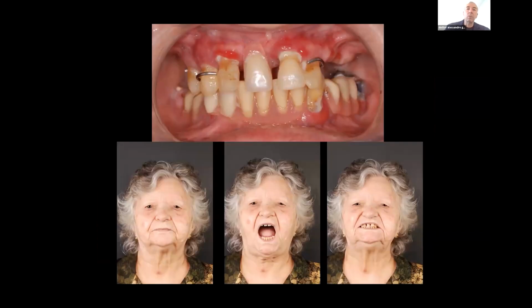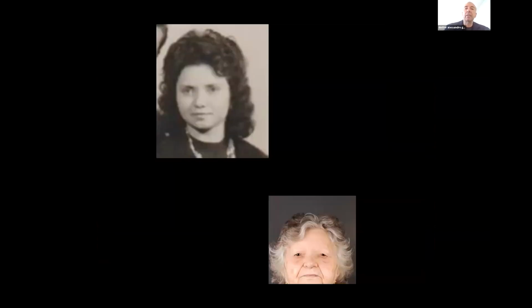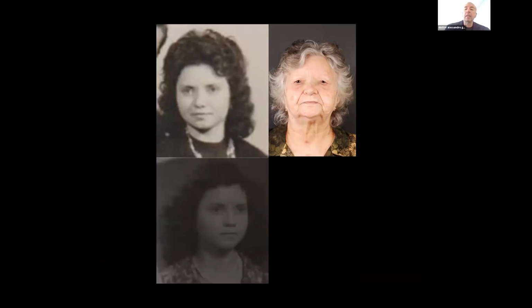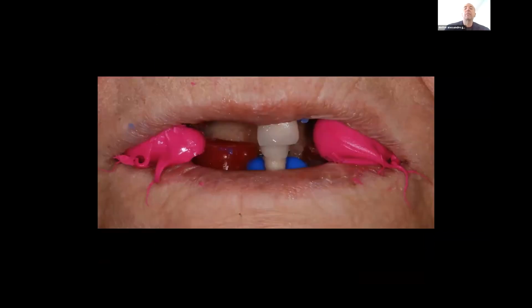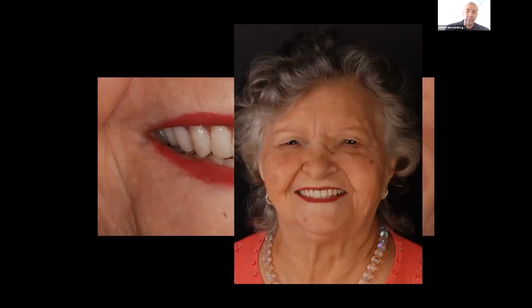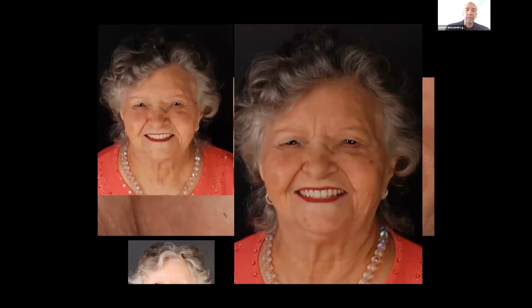Also this old woman. Yes, but this is an old woman. So we must give her the best we can, and the best we can is asking for a picture from when they were young, understanding that they lost vertical dimension, finding the right vertical dimension and the right myocentric, and giving it to them. You see, we make the test, and we easily obtain a great, beautiful smile, and the macro aesthetic of the face.